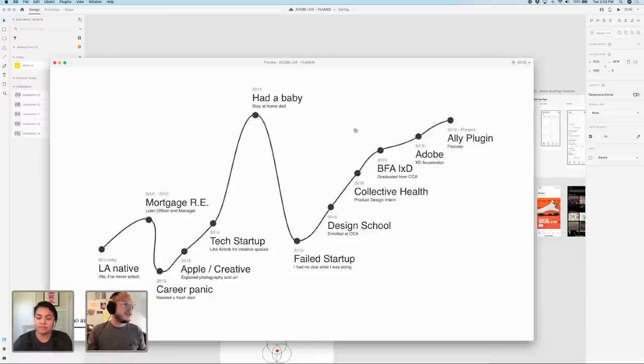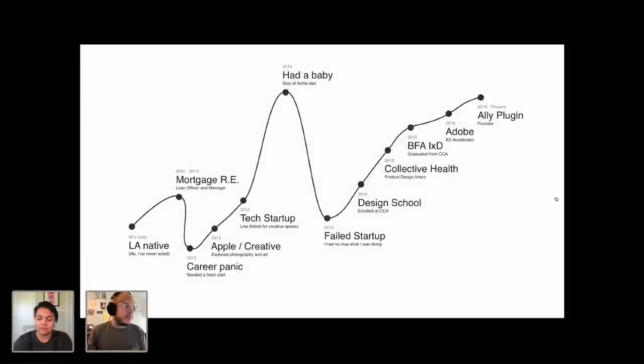Okay, so I just wanted to recap a little bit about my journey. I am an LA native. I was in mortgage for a long time. I had a career panic, and then I started working at Apple because I needed to change it up, selling phones and activating things and talking to crazy people. Customer service is amazing. I worked at a tech startup that I created and it didn't go anywhere, so I stopped, and then I had a baby. And then I didn't know what to do with my failed adventures in the tech world, so I went to design school and enrolled in CCA, and now I'm here with Alexis, who also went to CCA with me.